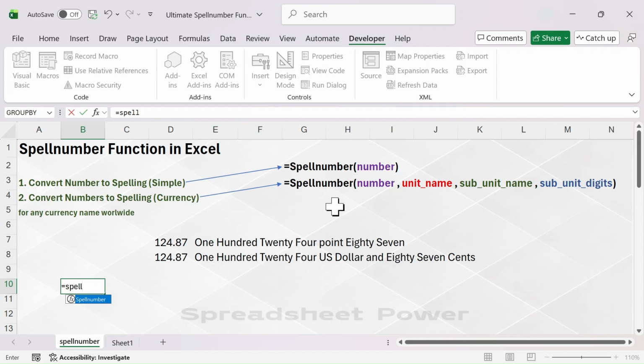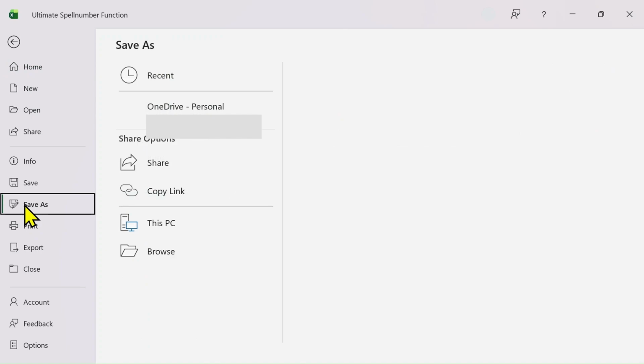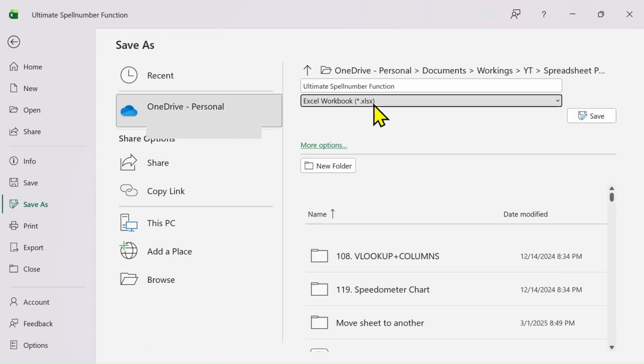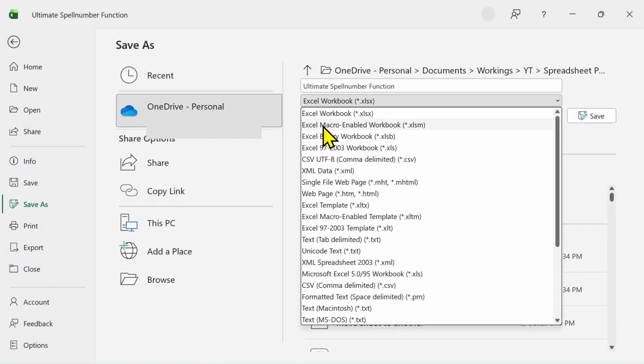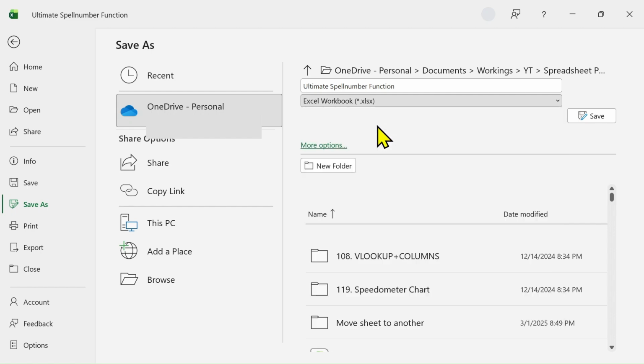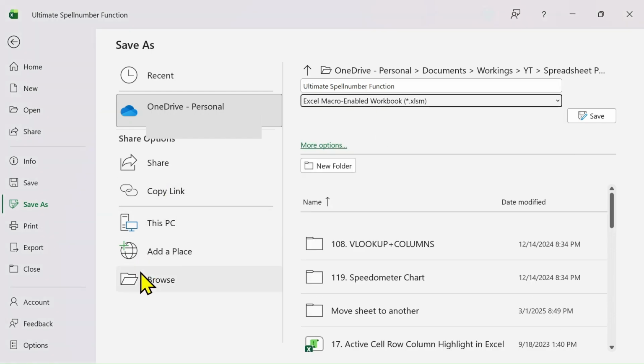save this Excel workbook as macro enabled file type. For that, click on the File tab, click on Save As, and here in the type of the file, you have to select this Excel macro enabled workbook. Then choose the location where you want to save the file. Then click on the Save button. Later, to use this function in Excel, you have to open the macro enabled version of the file.